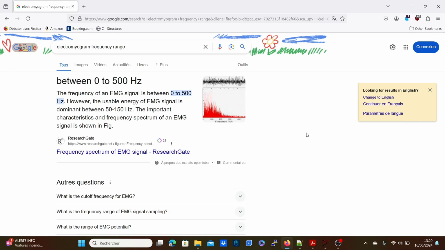Hello guys, welcome. Today I'm going to talk about an interesting part of the exhaust arm project that I didn't really highlight in the last video. Today I'm going to talk about the design of the electromyogram that's on the exhaust arm.